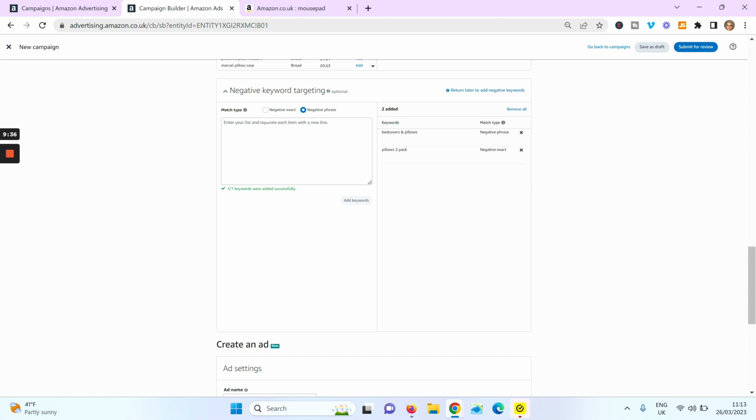So to start off with, I think for your product, you can just choose some negative exact. Don't choose a negative phrase. I just want to show you how to use it, but just use some negative exact and just give it like 2 to 3 options not to trigger your ad for those options.